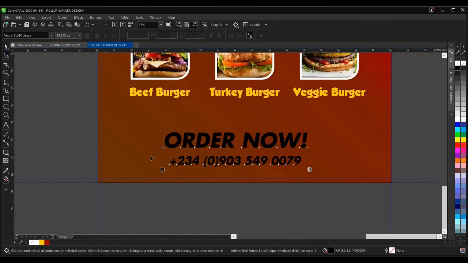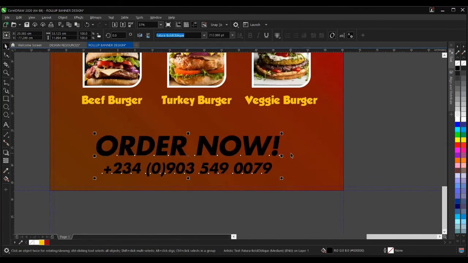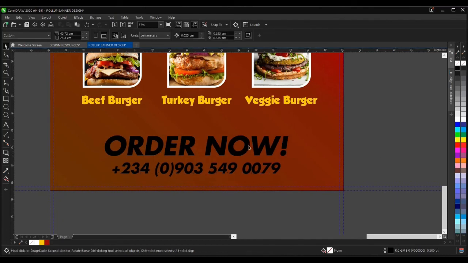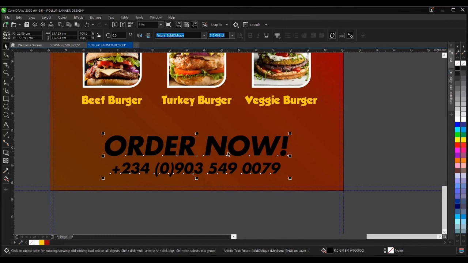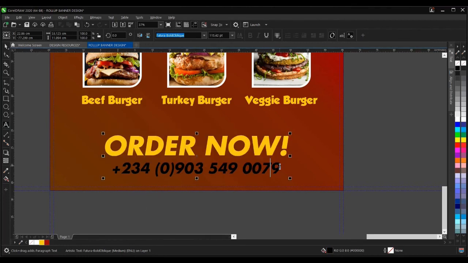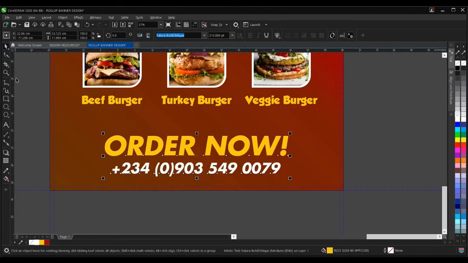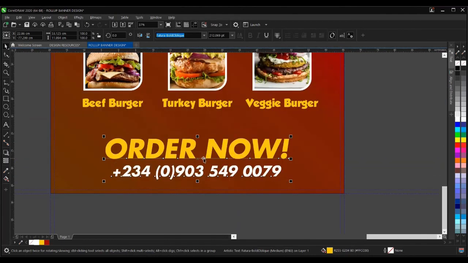And let's use the shape tool to adjust the text to make them closer together. Then you drag to your desired size. And once you are done, hold on Shift, click on the banner, then C. Alright, so we change the color to yellow. The order now should be yellow, and the contact info should be white. Alright, I think we're almost rounding up.